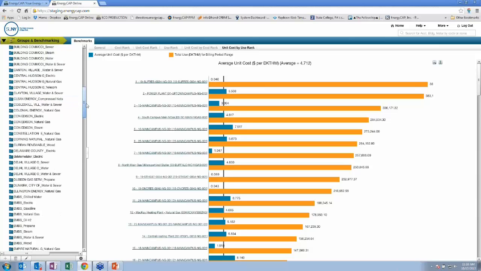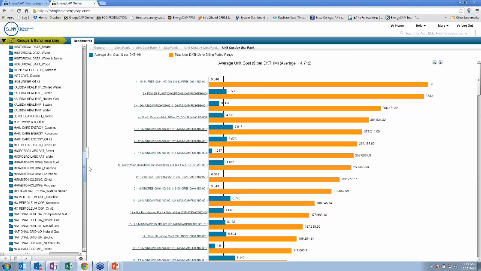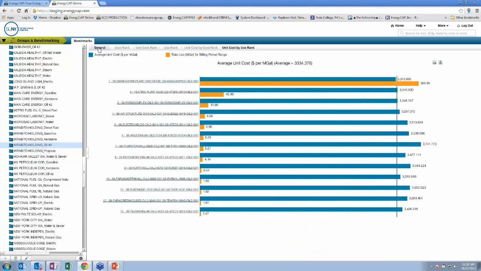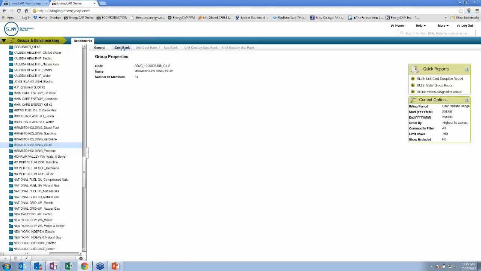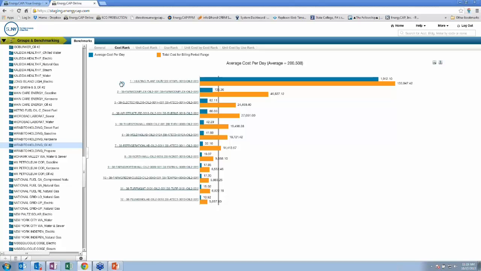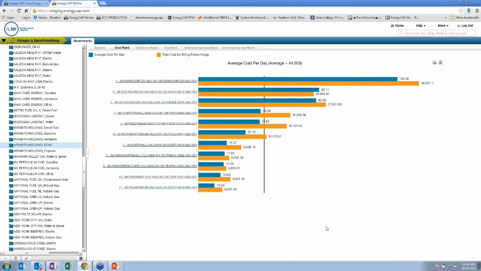So let's look at something specific here. Let's look at something easy. These can get pretty complicated. How about this? This looks like a group of oil meters. Okay, there are 13 meters in here. Again, this is going to show our cost rank. And if we're looking at this, we probably want to exclude these outliers. Those were main heating plants. And then we can look at the consumption for these actual buildings.